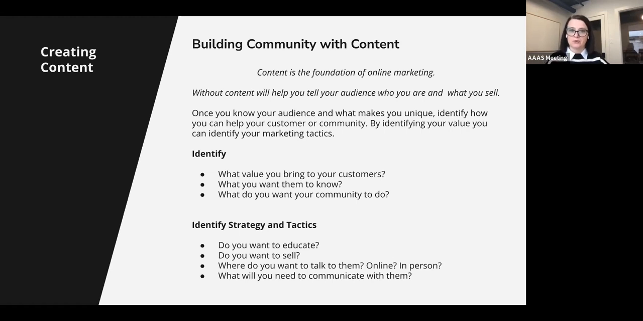Or you can kind of imply through photos. So once you know who your audience is and what makes you unique, you need to identify how you can help your customers or your community.